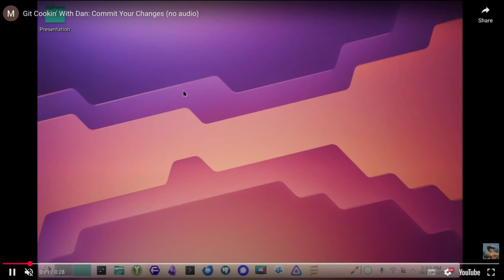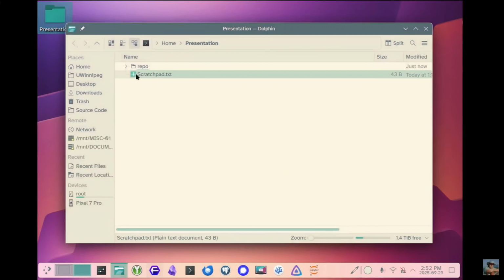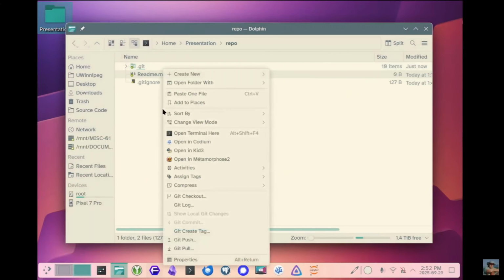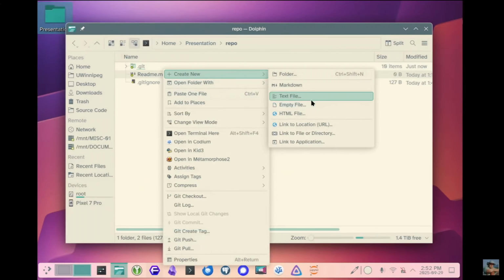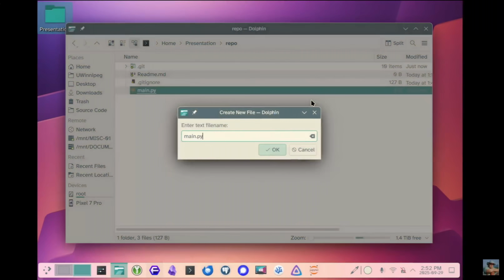Yeah, so let's take a look at how you commit. All right, so we got to make a change that we're going to save.